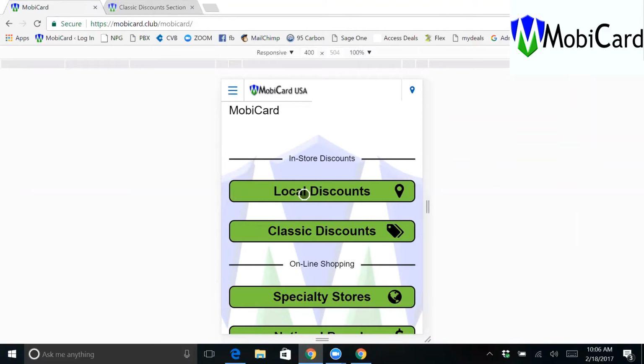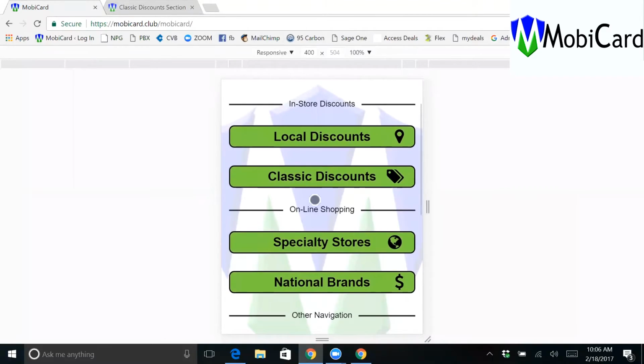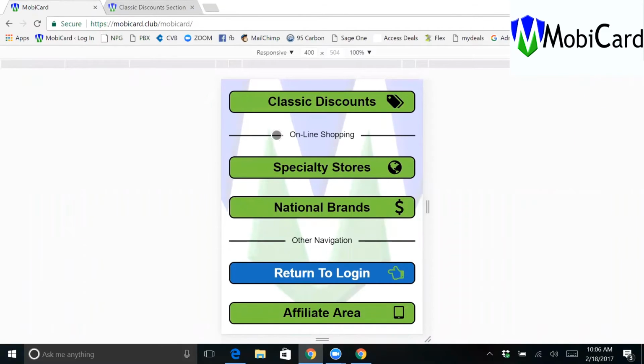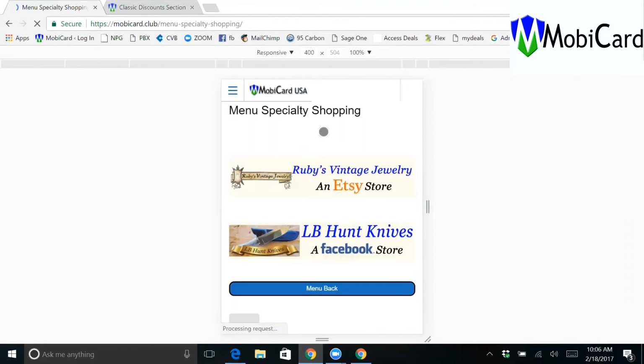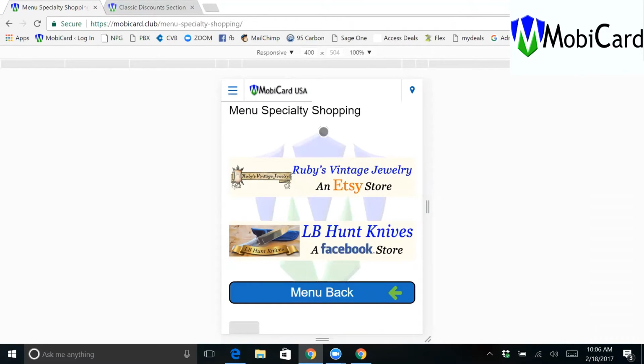We've just talked about the in-store coupons, which has our local discounts and our classic discounts. Now we're going to go into online shopping. This area is going to have a bunch of different options available as we grow. We haven't got everything propagated in here yet, but the specialty stores is where the average Joe can put their own Etsy store, eBay store, Amazon store, or even a website they have with a shopping cart. Anything people can purchase online, and if they have a link to it, they can put it in here as long as it meets the criteria and our terms and conditions of MobiCard.